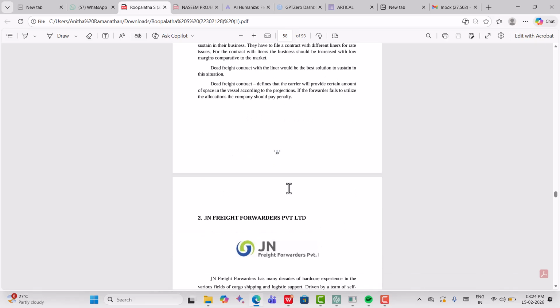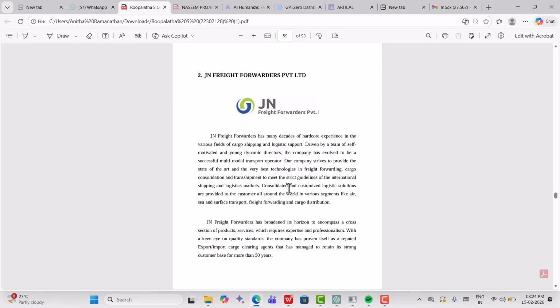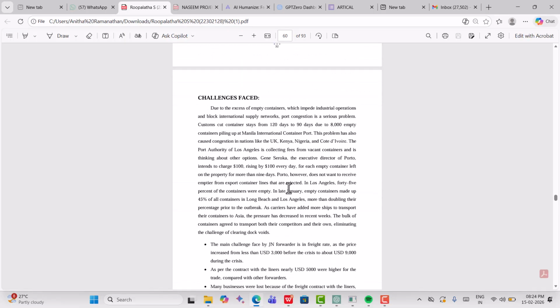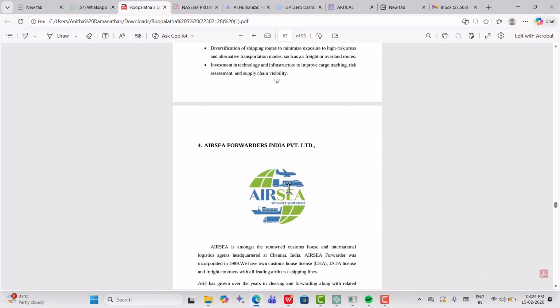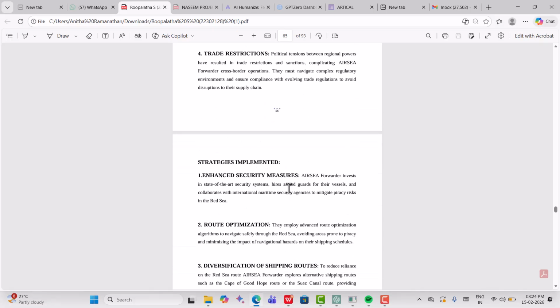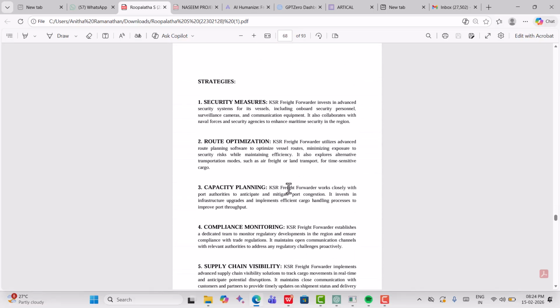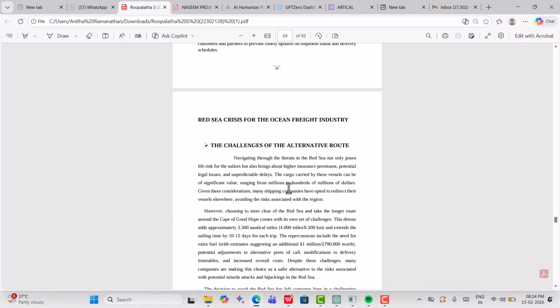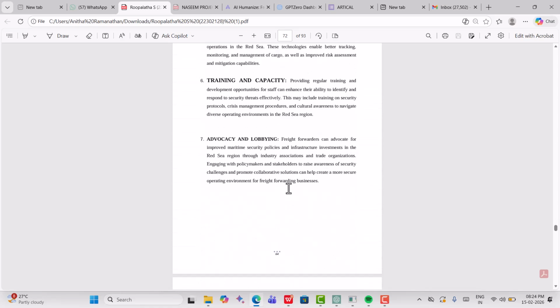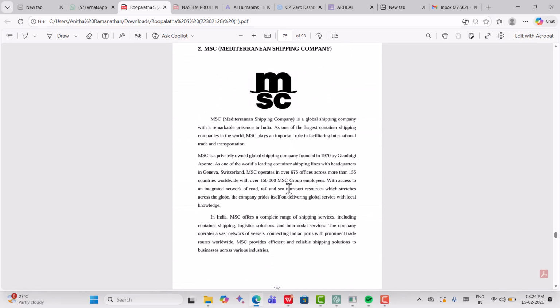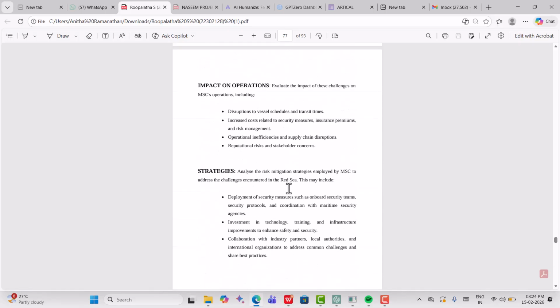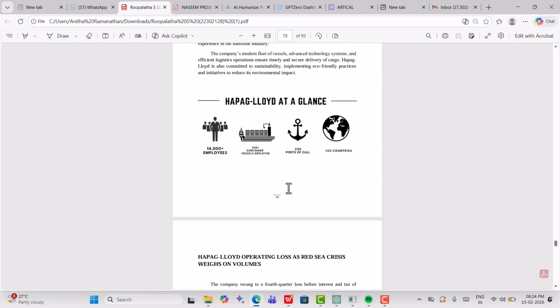Similarly, you have to find a minimum of 10 case studies related to the particular title, because she chose challenges faced in the Red Sea issue by various companies. Likewise, she found a lot of case studies related to the Red Sea issue. After doing a lot of analysis, see this, all the top companies' Red Sea issues have been mentioned in this project.